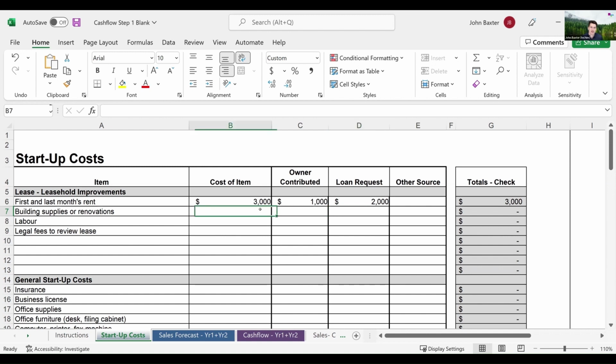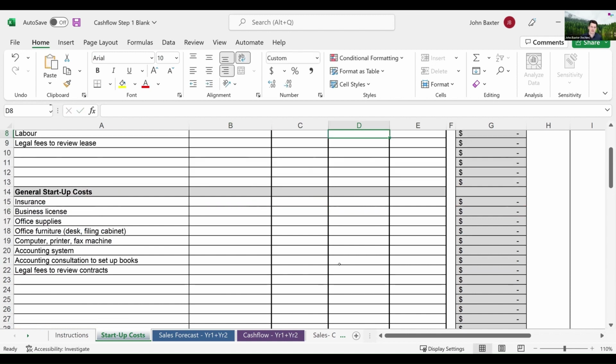Let's say I'm also going to have renovations done to the space, and that's going to cost $10,000 for all of those renovations. Maybe I'm going to put that totally under the loan request. Again, I hit enter. Everything's balanced, so it shows up correctly.